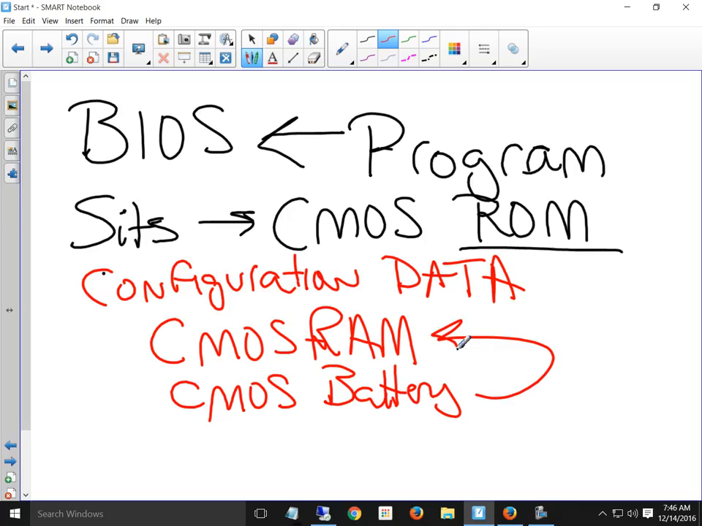If we lose our CMOS battery, we'll get things on the screen when we boot up our computer, like it'll say date and time not set. Some of them say battery low. There's different warnings for different BIOSes on what we get when this goes bad, but we always lose our configuration.